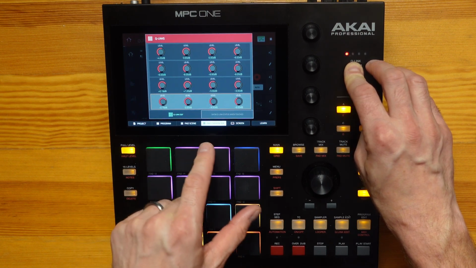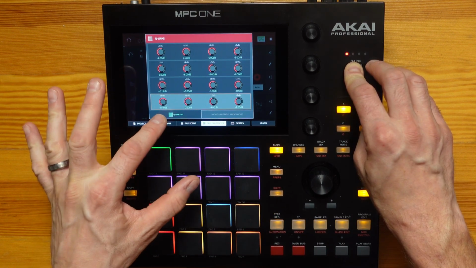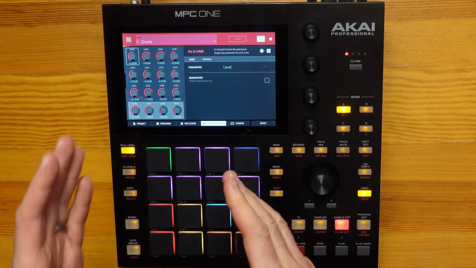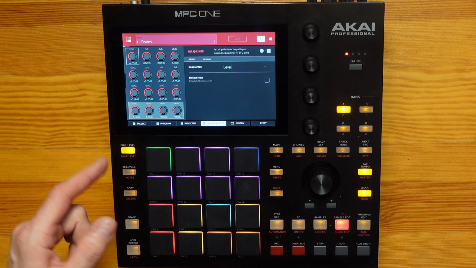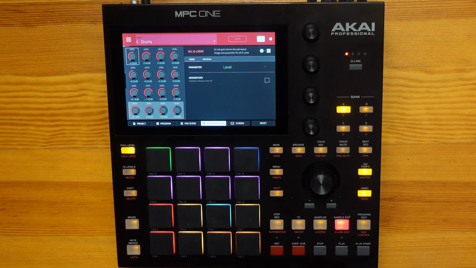So focusing on pad parameter, I'm going to go ahead and hit Q-Link Edit. This will just keep this screen up. Now pad parameter gives access to the same parameter across all 16 different pads. By default, it is on level. This is a really easy way to mix drums inside of a drum kit.